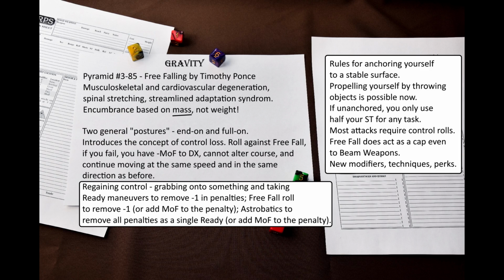First of all, how does it all work when there is no down? How does posture work? How falling or being knocked down works? Now there are only two general postures, end on and full on. Falling, knockdown and other similar things have been replaced by the loss of control. Such events occasionally require control rolls or quick contests against free fall. Failure results in loss of control over your movement.